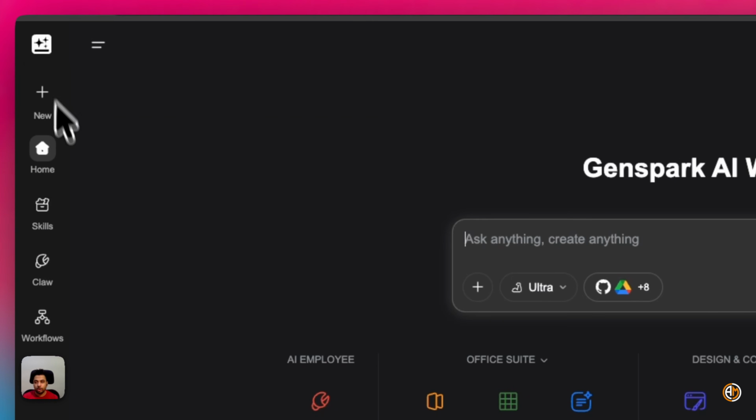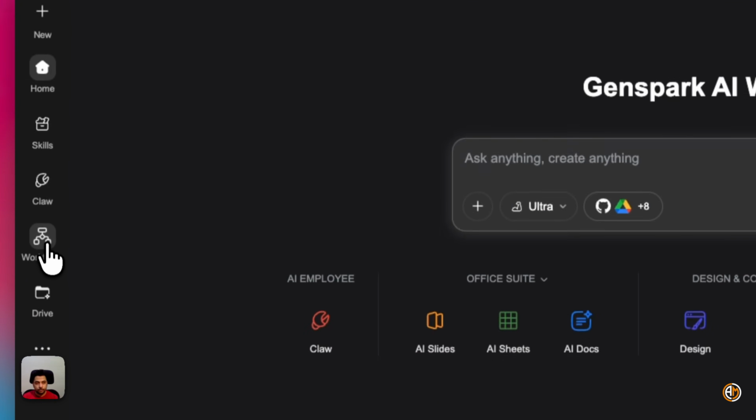This is a very easy step. With the Genspark workflow, you can also create more workflows for your different stuff.